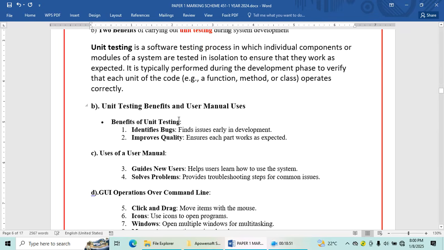So what are the benefits? Number one, identify the bugs. We have said the term bugs means errors. So it finds issues early in development, improves quality, and ensures each part works as expected.